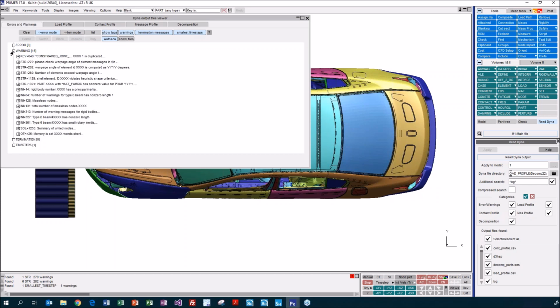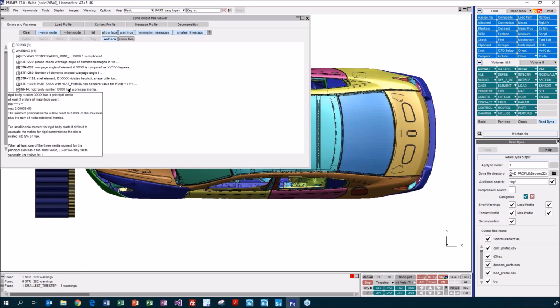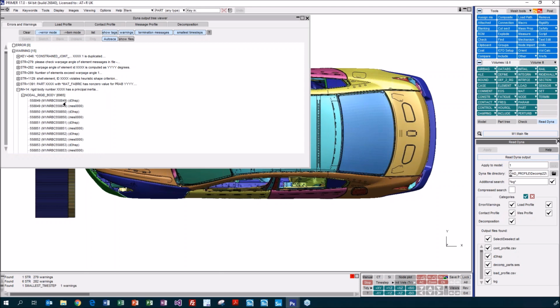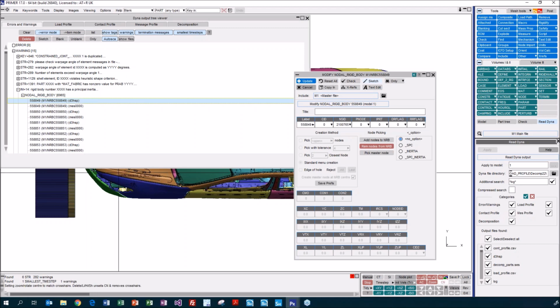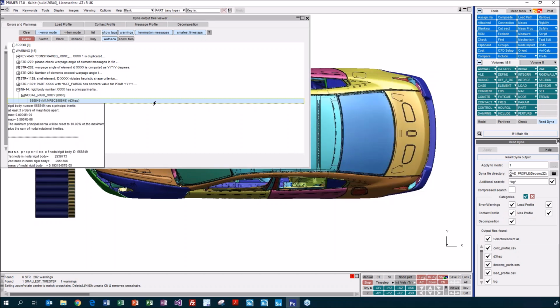So you can see in this model, we've got 15 types of warning message. And for example, we might look at this one here, which relates to nodal rigid bodies, and it's telling me that there's a warning message about principal inertia. So I can look at these nodal rigid bodies, I can edit them, I can sketch to see where they are in the model. So it gives you direct access to the entities that are referred to in these error and warning messages, which makes it much easier to investigate these types of problems. But that's been in version 16 and previous versions as well.